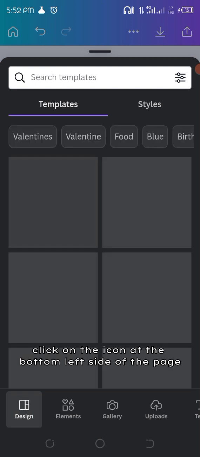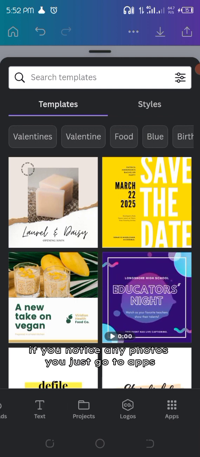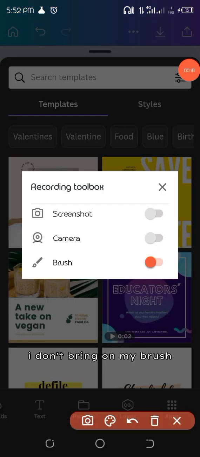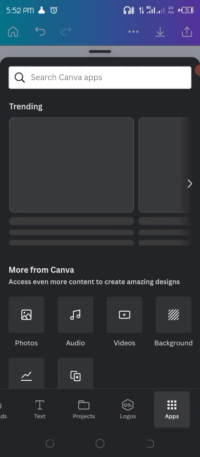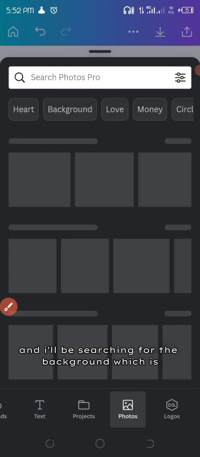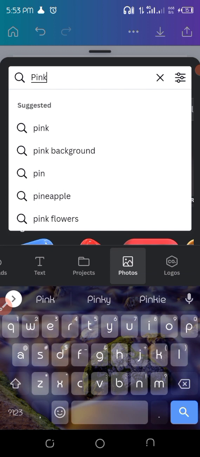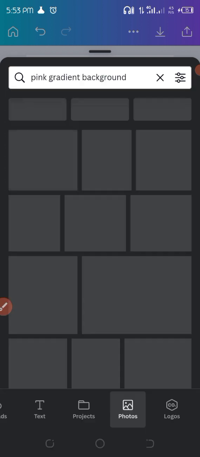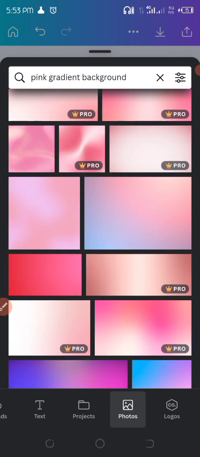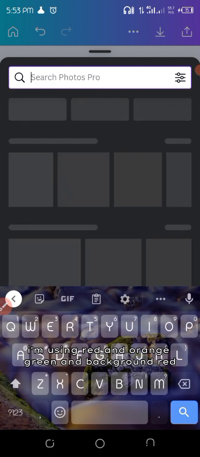To create our background, click on the add icon at the bottom left side of the page, and then we'll head over to our photos. If you don't see any photos here, just go to apps, then pictures, then click on photos, and then I'll be searching for the background, which is pink gradient background. Okay, sorry, that's not pink, right? I'm using red and orange gradient background.